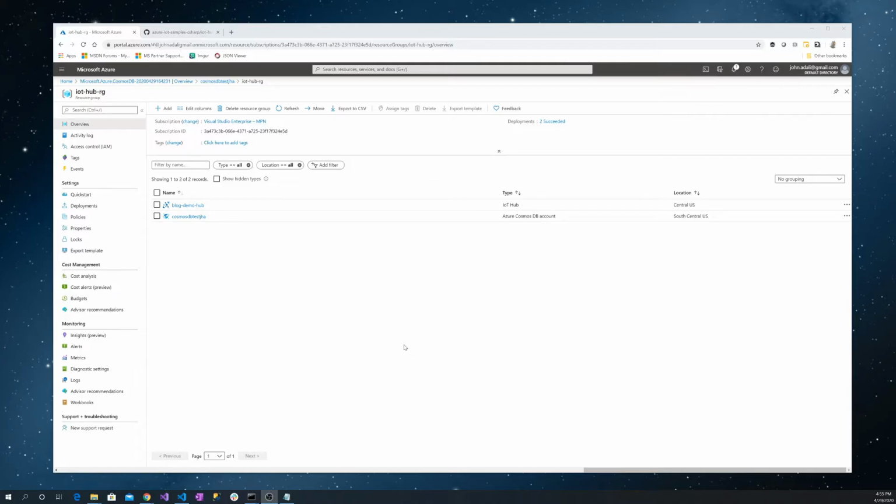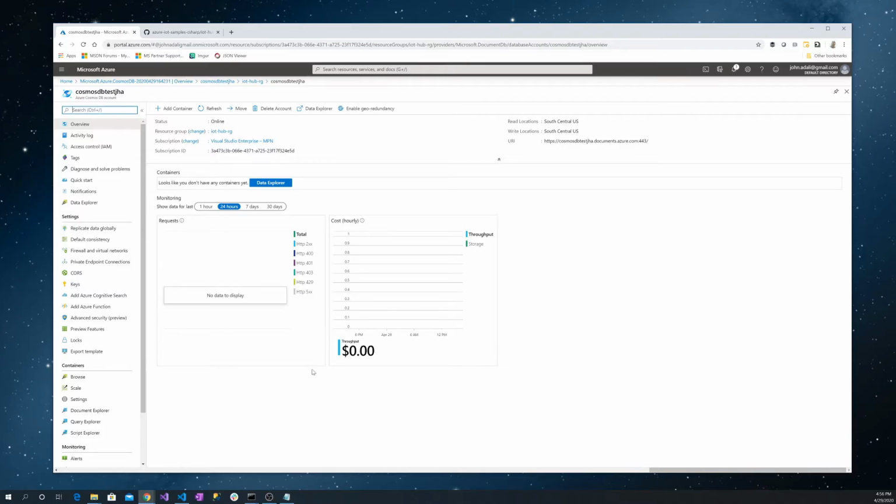Okay, so now the Cosmos DB instance has been created, and here I'm back at my resource group, and you can see that Cosmos DB test JHA is there. So if I click into it, you can see that it's been created. Now the other thing I need to do, which I'm going to need when I create my Stream Analytics job, is I need to pick a container inside of here. So I need to create a container.